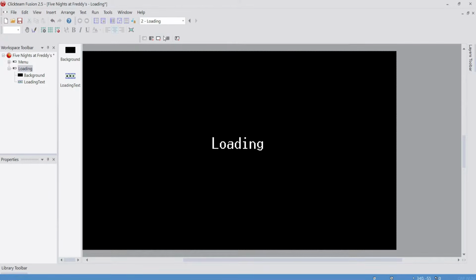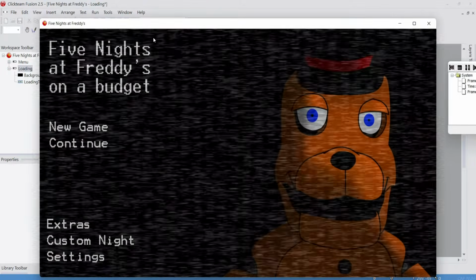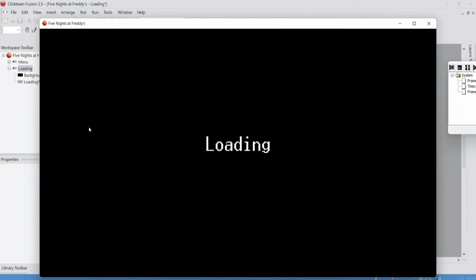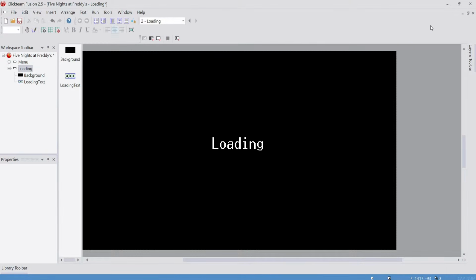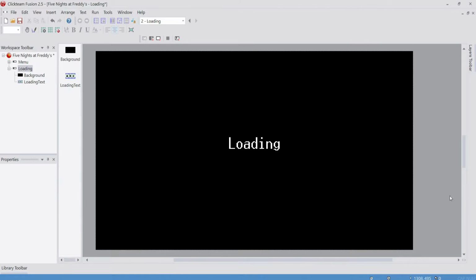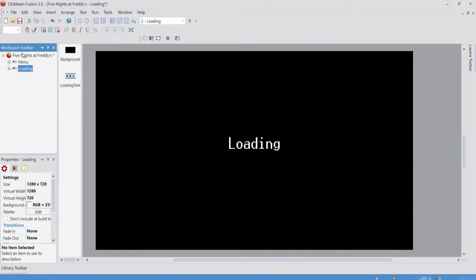So if we go back, if we press run application, it'll take us right to our menu. We press new game, and it takes us right to our loading, where we can see just the word loading. So now from here, what we want to do is make a timer that basically says after a certain amount of time, we get taken to another frame, which is our night 1. And speaking of which, we might as well just do that right now.